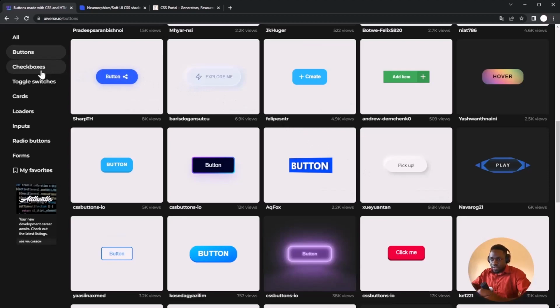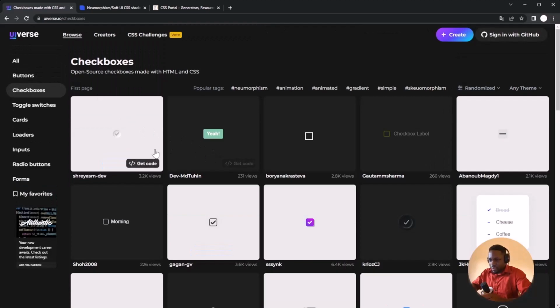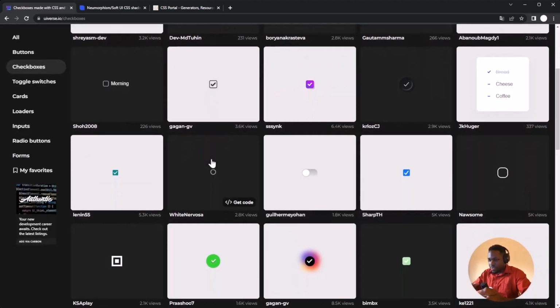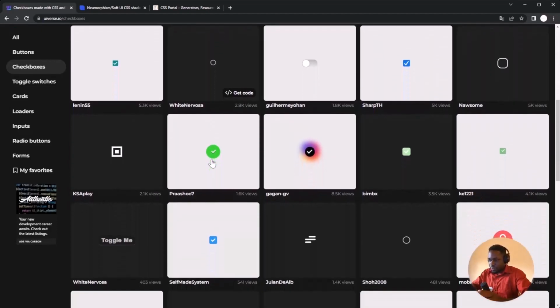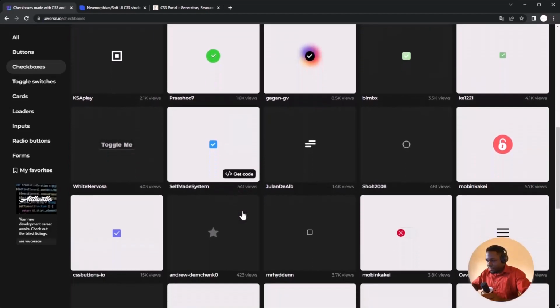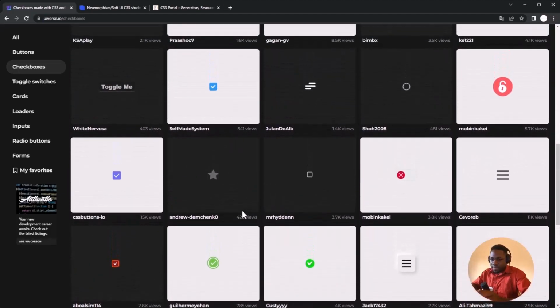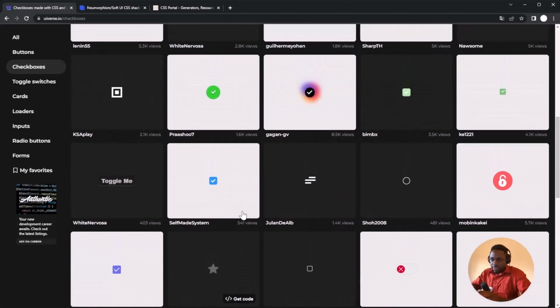Then you move on to other elements like checkboxes. As you can see over here, you have some wonderful checkboxes you can use for your users to select different options when they get on your website. All of them are very unique and very beautiful. And what's even great about this website, it's open source. You can use everything here without any copyright.